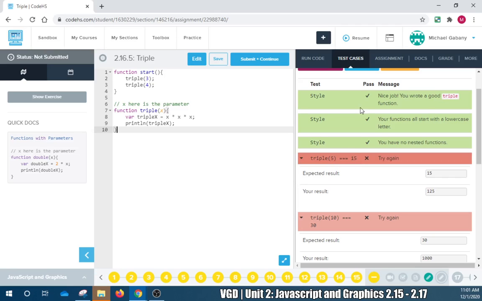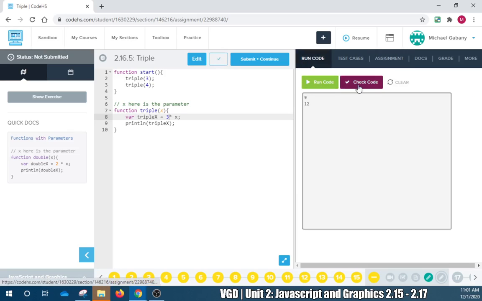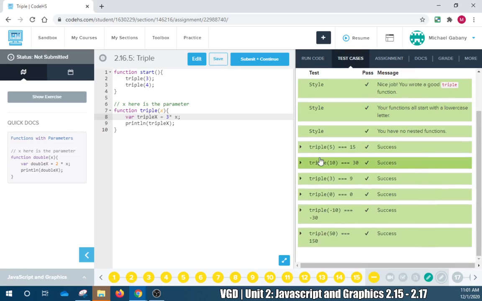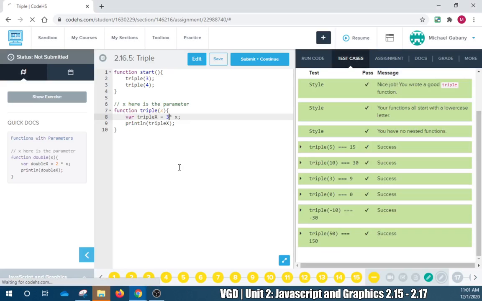Wait, 5 times 3 is 50. Wait. Oh, God, I'm so dumb. Triple, not cube. I'm so dumb. That's okay. That's why we do this, right? We click, check code, and that's why we see if we followed it correctly.